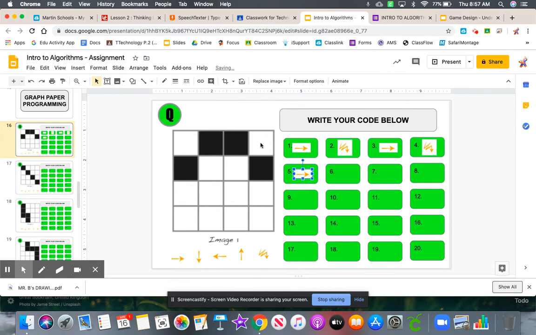So that puts me here. Now what do I need to do? I need to move down. So I'm going to Control C, Control V, the move down symbol. My sixth step. That puts me here. So I need to scribble again. Control C, Control V. Let me get that scribble symbol. And I'm going to put it here.